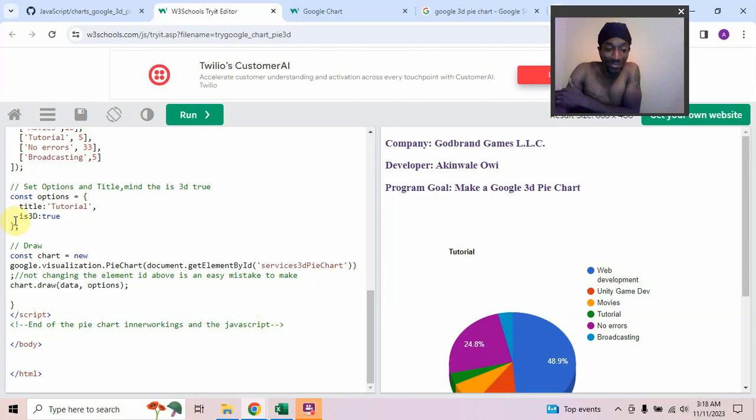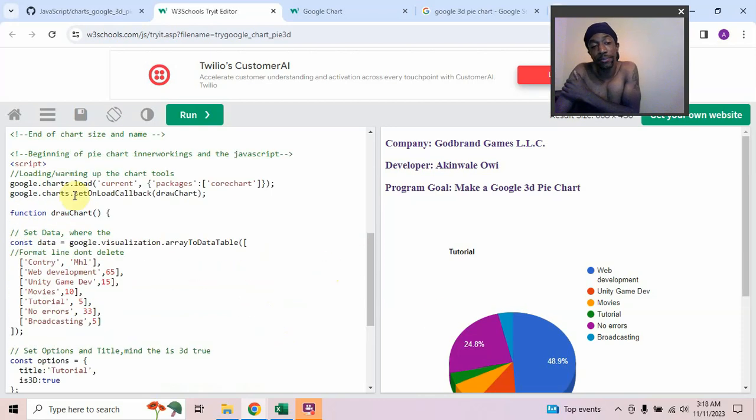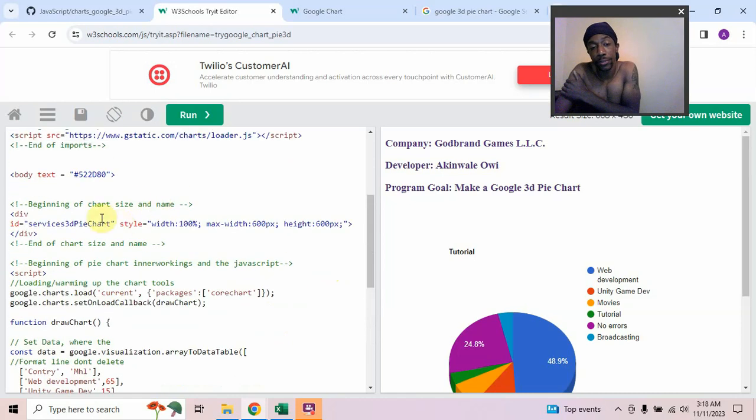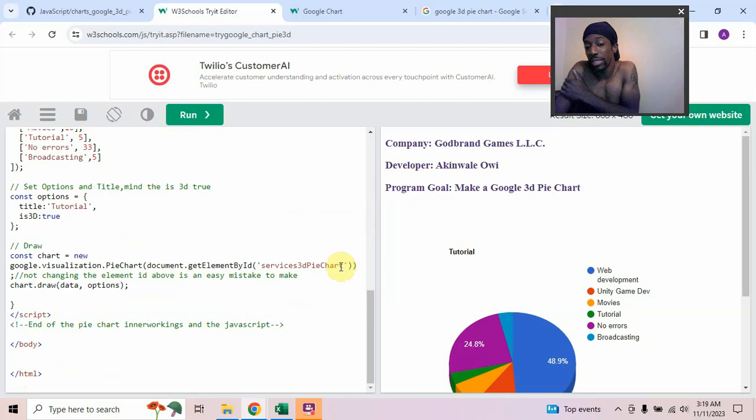And then, all right, so the draw, which is where your chart actually becomes real, or on the screen, I guess. That's where the name is so important, because if you straight up copy and paste from a tutorial and only change one spot, check that place first, just because that's an easy error to make.